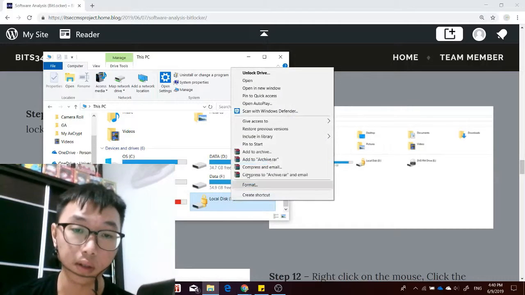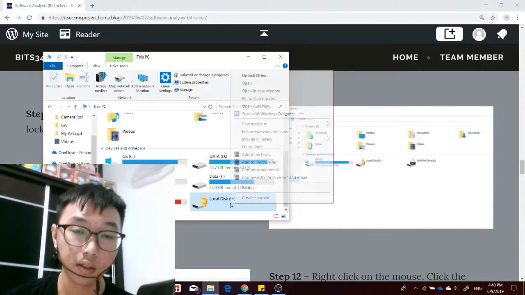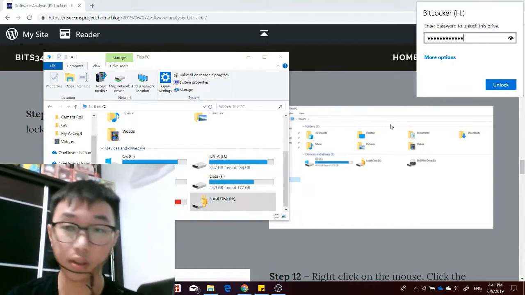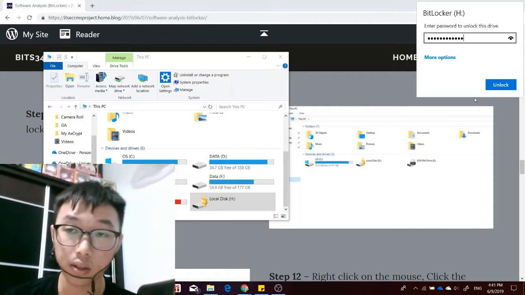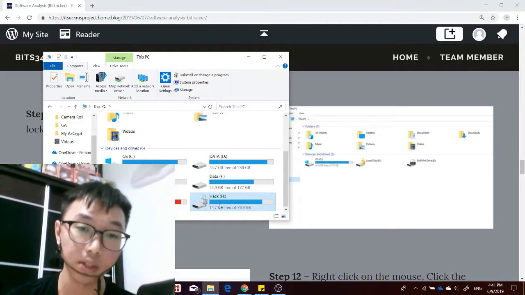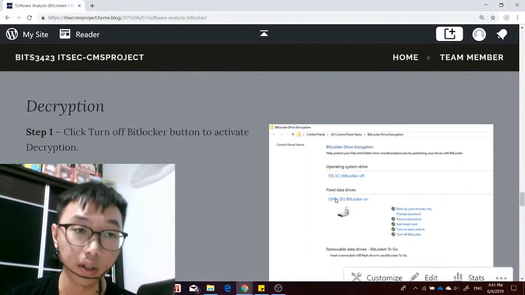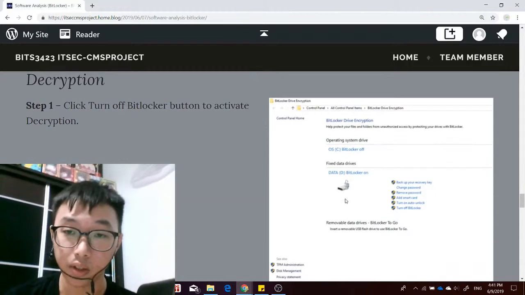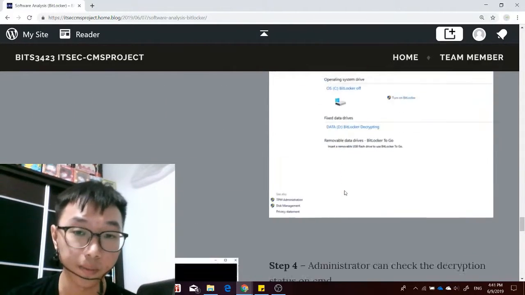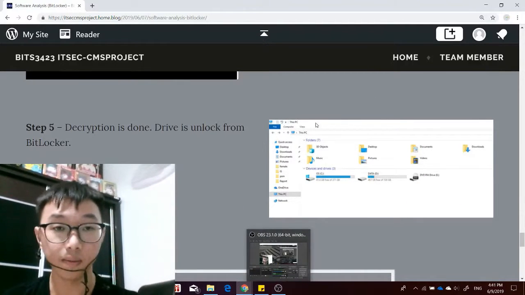If you want to open it, it says access is denied, so you have to unlock it with the correct password. Now the icon will change again, which means you can access it. If you want to decrypt the volume, just go to the control panel and turn off BitLocker. The icon will change back to the original. Okay, just like that.